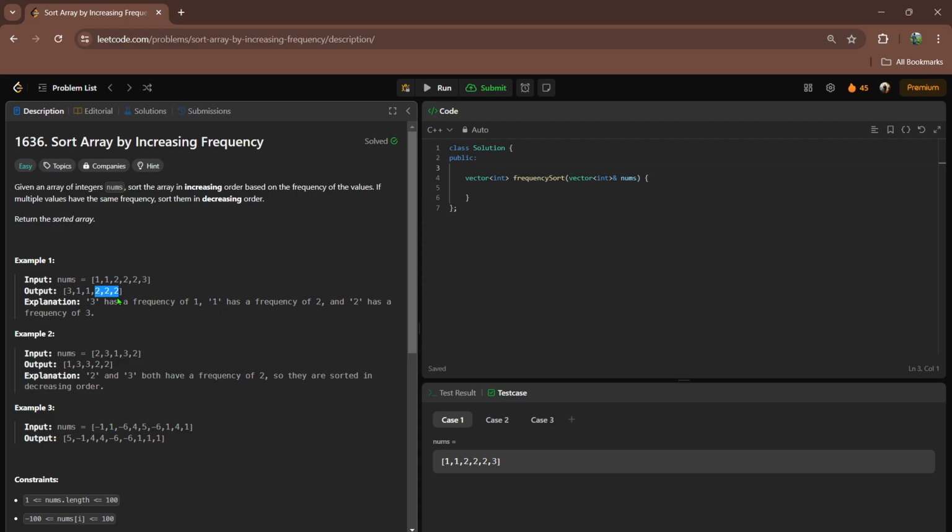And if the frequency is equal, then we have to sort the given elements in decreasing order. Like this, 3 is also occurring 2 times, like here and here. 2 is also occurring 2 times here and here. So we have to sort them in decreasing order. So it is like 3, 3 and 2, 2.